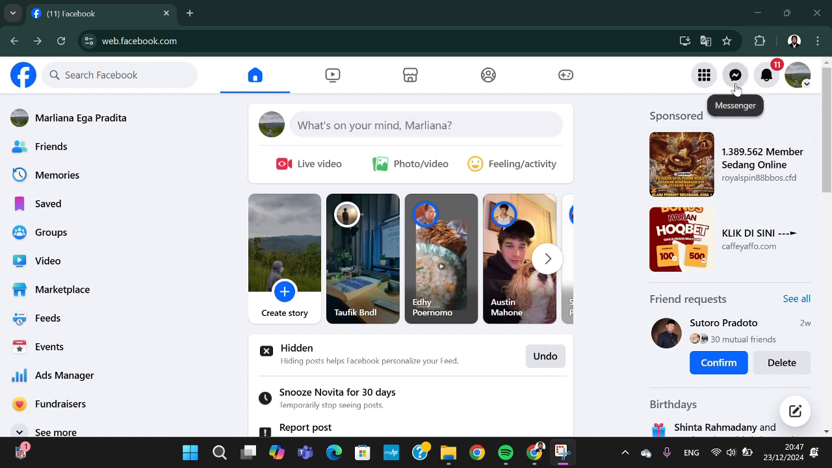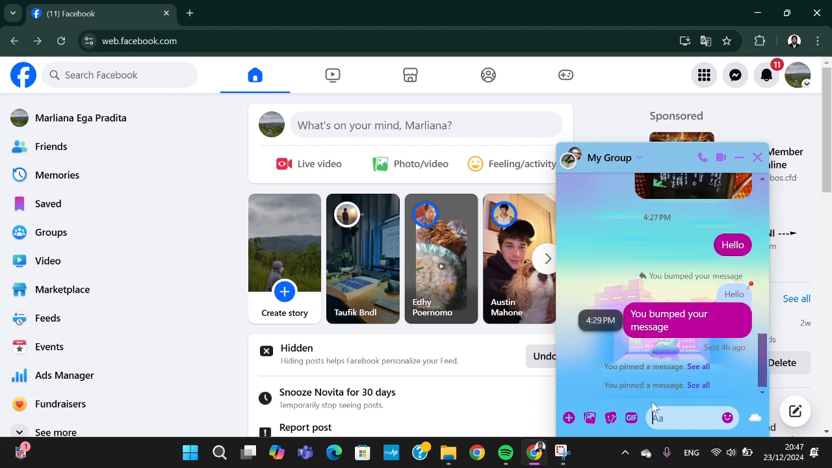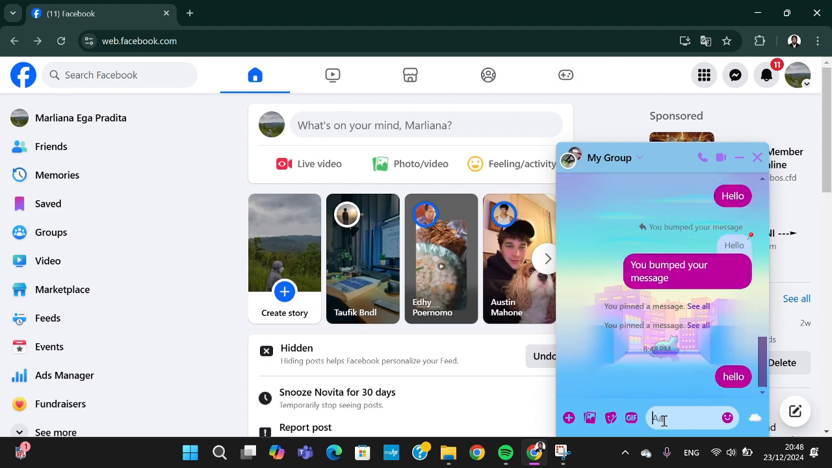We can click on this icon to open up the messenger, and I'm going to send a message to this group chat. Then I'm going to show you how we can unsend the message like this. If you want to unsend it, you can click on the three dots on the message to get more options, and then you can simply click on unsend.